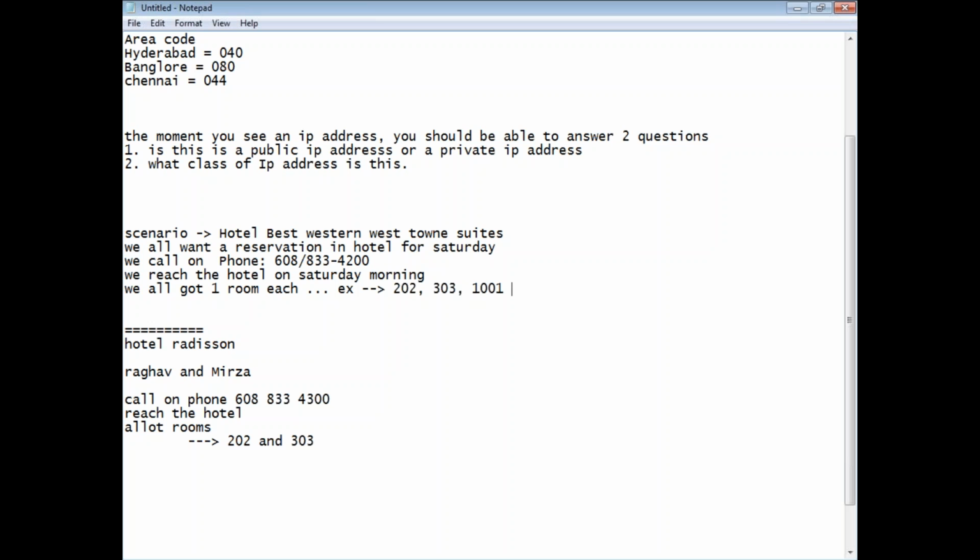If he has 1001 internal phone numbers, he will not pay for these numbers. Why? These are private numbers and they're free. Anybody can use these numbers within their infrastructure or within their environment. You see 202, 303 in Hotel Best Western, and you see 202 and 303 in another hotel, which means use it internally. Is it right?